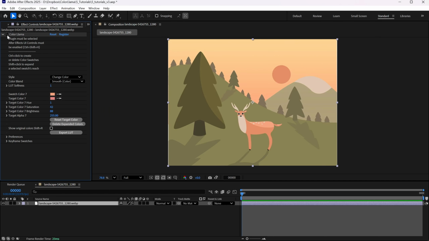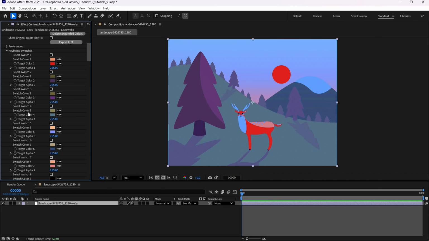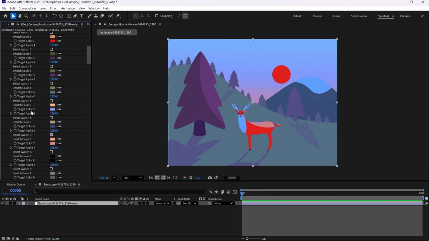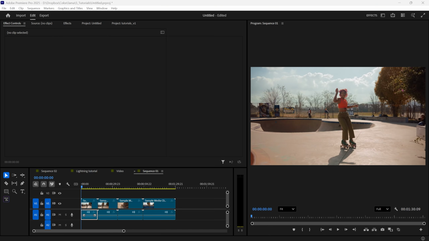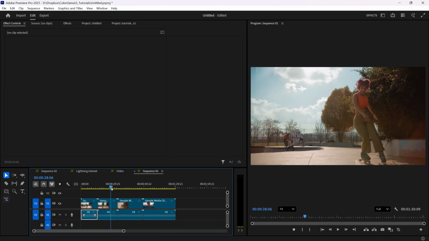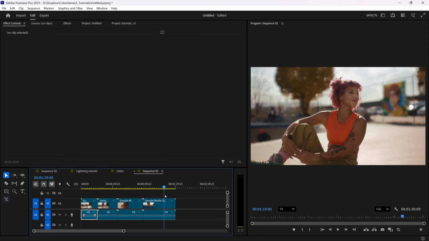And just like that, you can change an entire animation, affecting the whole palette. Next, let's take a quick look at the Export LUT feature. So here are some shots that I've taken directly from the Adobe Premiere sample project.